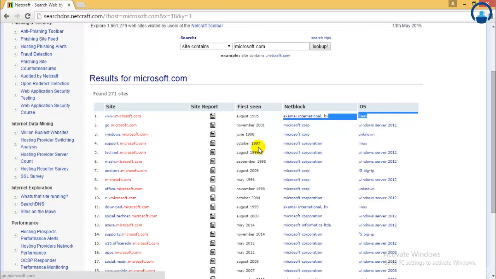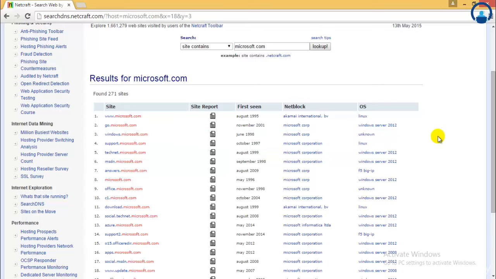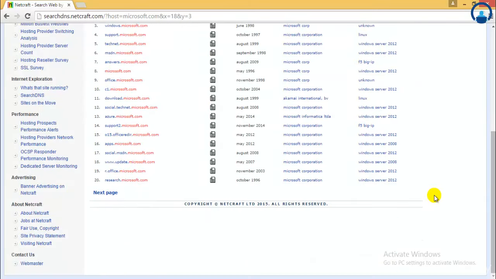For go.microsoft.com, we have Windows Server 2012, and I believe this one may be a Unix server system because it's unknown, and that's what happens when you use a Unix operating system. It is unable to detect it because it's not Linux or Windows. That's the reason. Then as you can see, we have all the names of the operating systems they are currently using. So this is just an example, but you can do the same thing using Kali Linux as well.